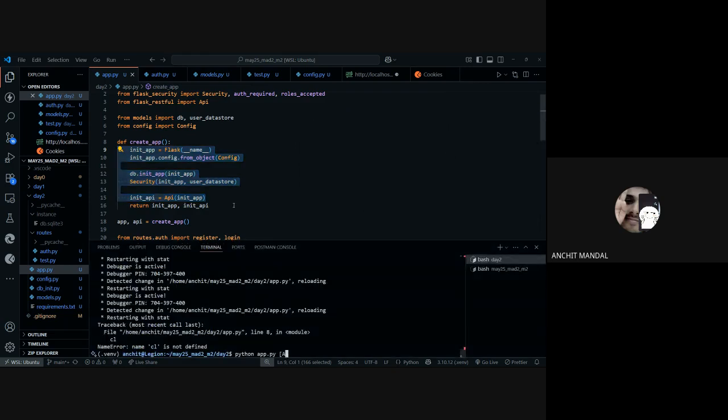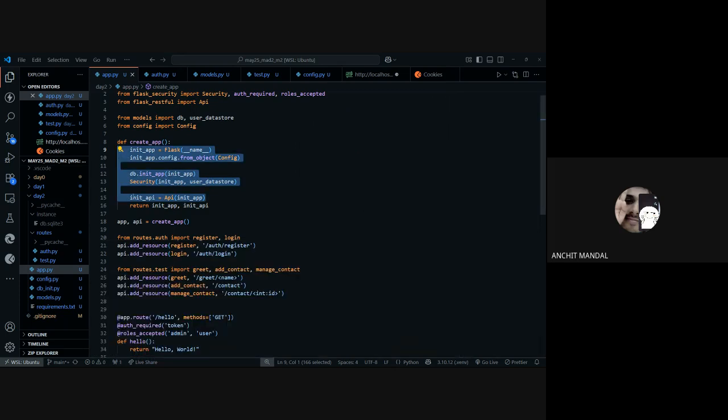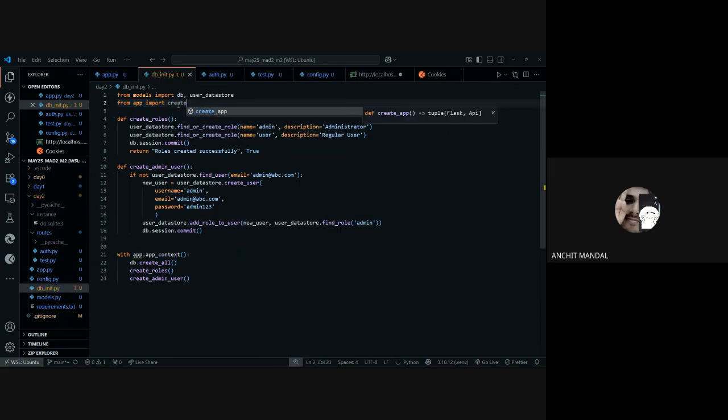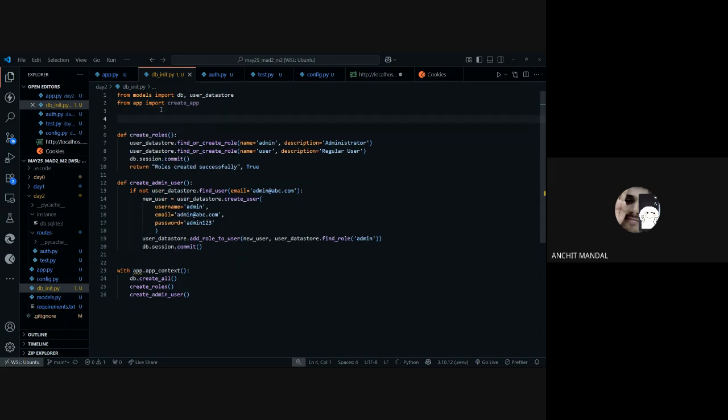I restarted, and you will see that there's no difference. But there is a slight change that I will make. In dbinit.py, previously from the app file, I was importing app. Instead, I would import create_app, and I will call that create_app method over here.